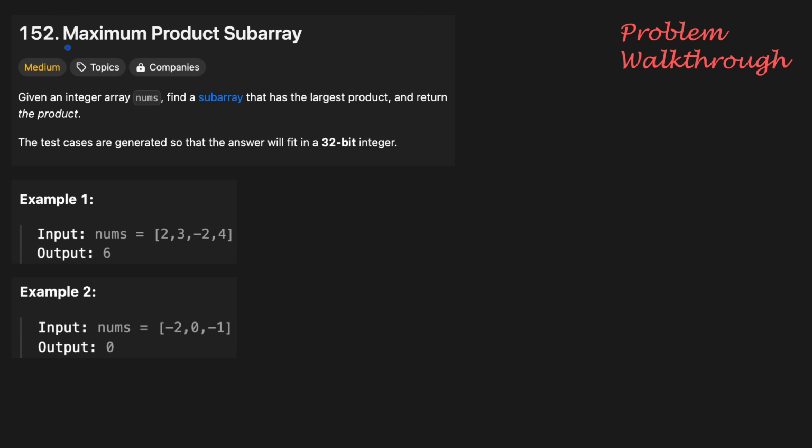Hello everyone, welcome back. Let's talk about another medium problem on Leetcode today. Maximum product subarray, Leetcode 152.